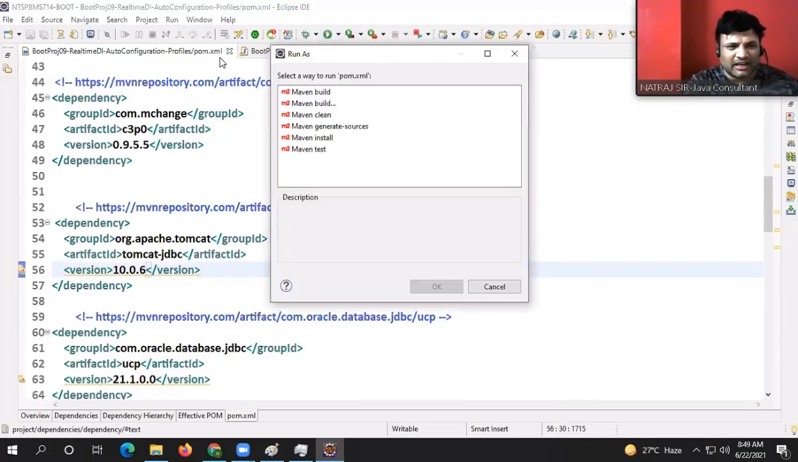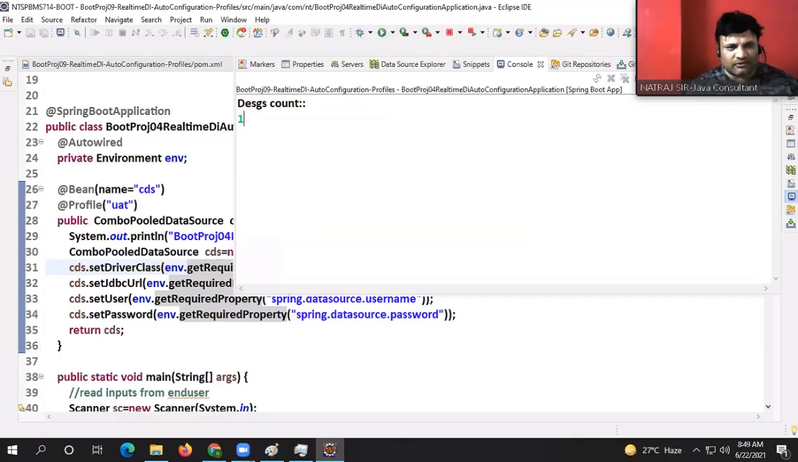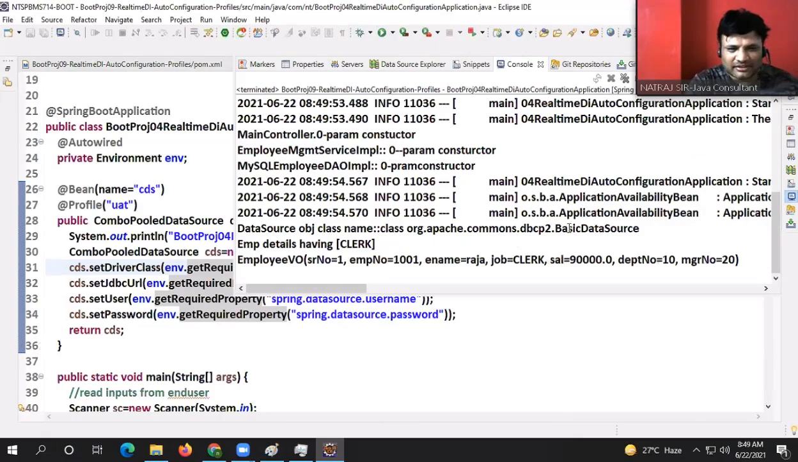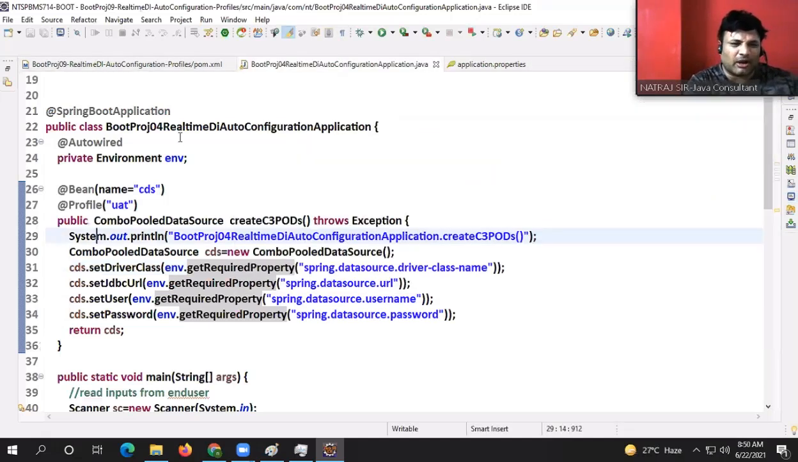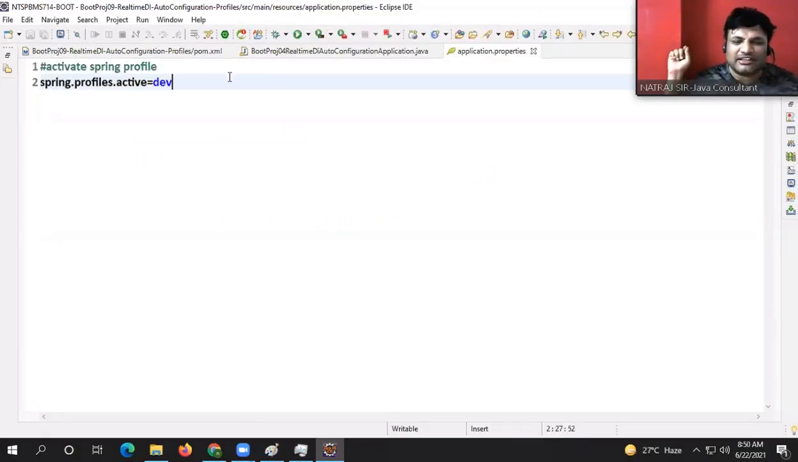Okay, now, guys, all problems are gone. All teething problems are gone. Okay, now we come here. Designation count 1, clerk. I think my problem is solved now. Yes, guys. It is working with the basic data source, clerk, or not? Come on. Now, yeah, I think why UAT has come, why C3P0 has come.